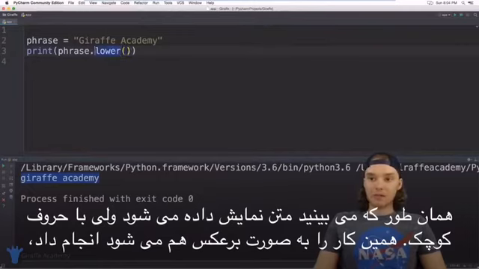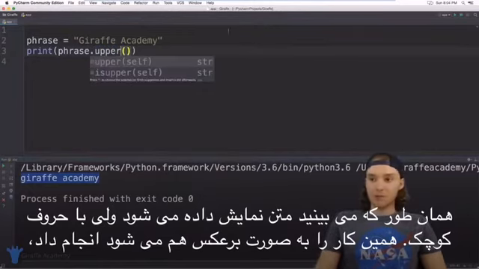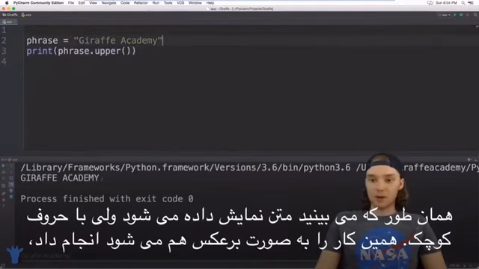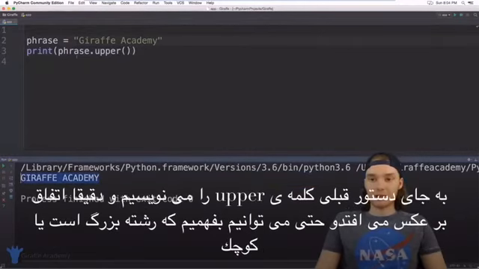I could also do the same thing for uppercase. So I could say phrase.upper, and this will convert the entire string into uppercase. You can see now it's entirely uppercase.